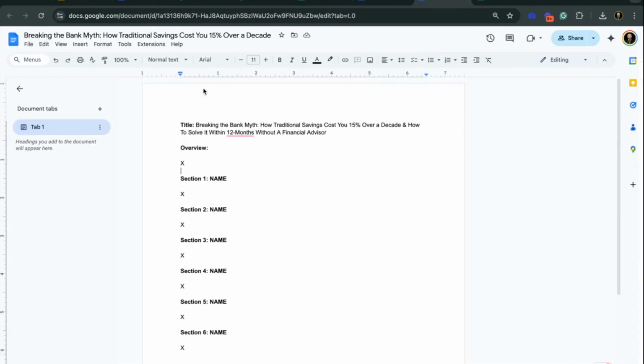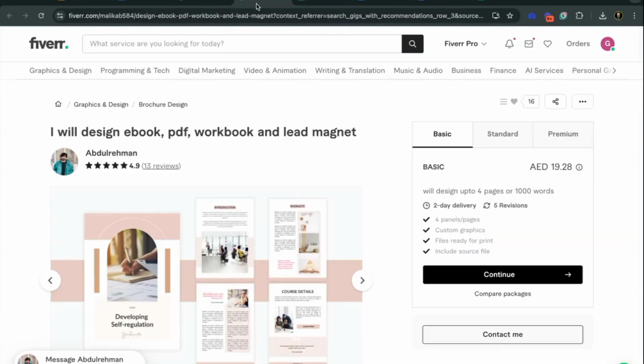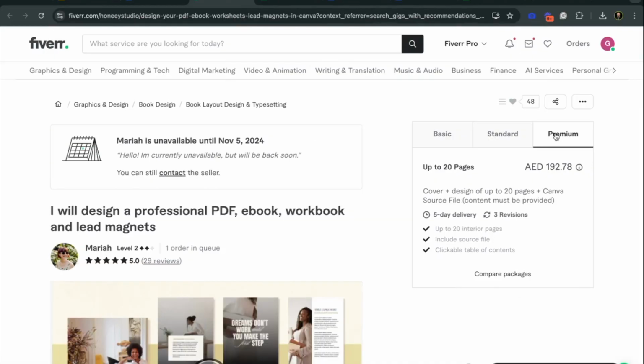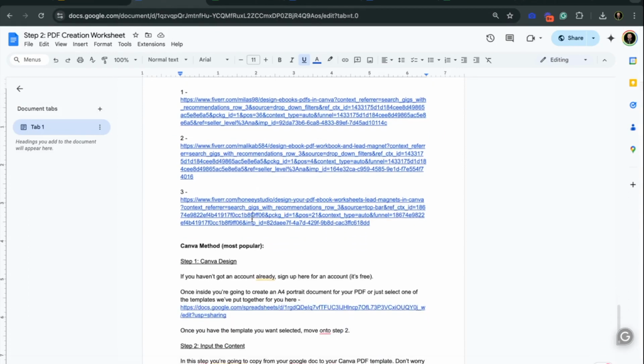You literally just send them your filled out ebook Google Doc, and they'll put it into a nice design for you. Again, there's cheaper ones. Again, 5,000 words, that one's slightly more expensive, but the design was better. So I've given you three different options there.